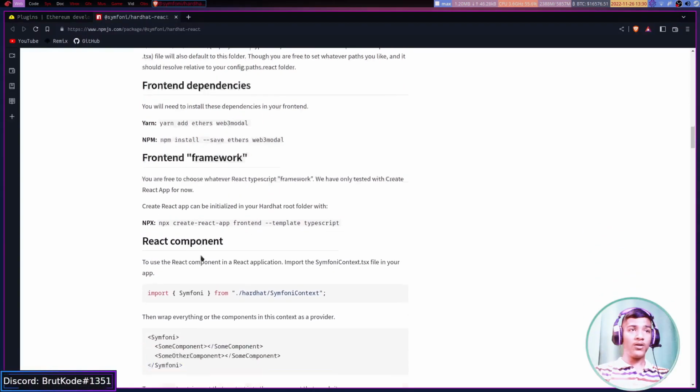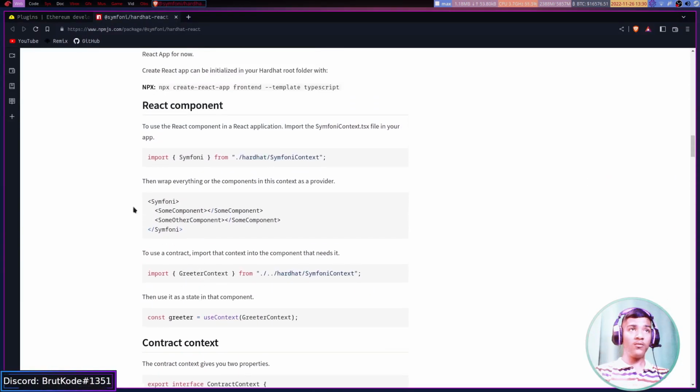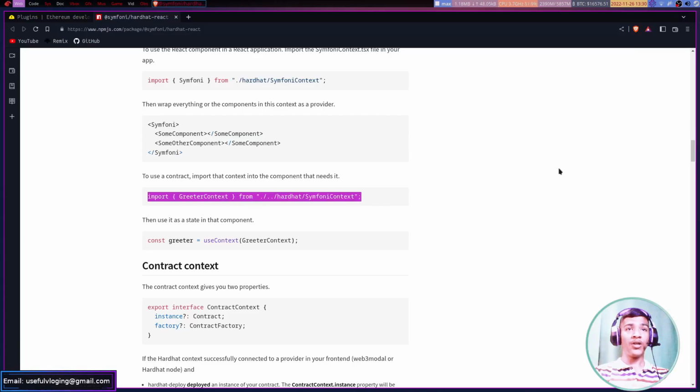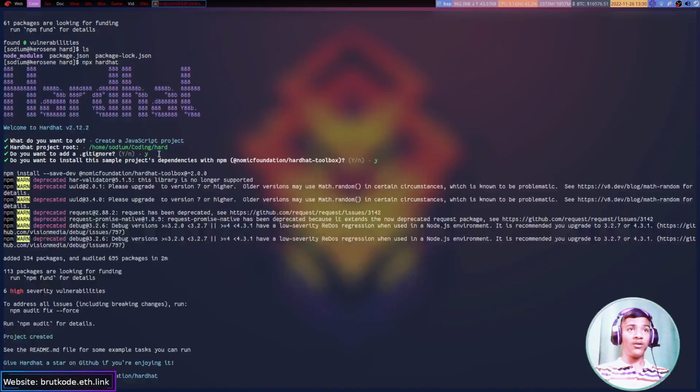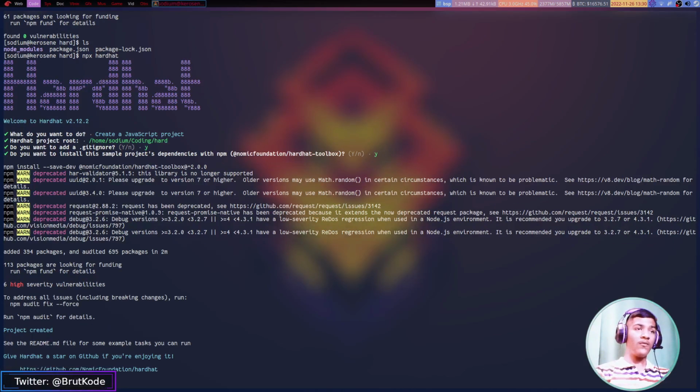Then you have the front end, and if I scroll down, here is how you do it. You have to import the context of your smart contract in the front end, and you are ready to go. And if I check the package installation status, this is installed. If I clear the screen for us to see, and if I list, you see we have contracts, hardhat.config.js, readme.md, scripts and test.